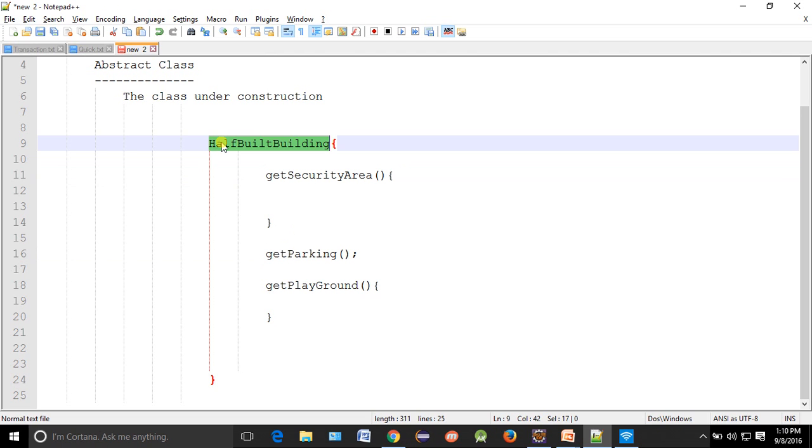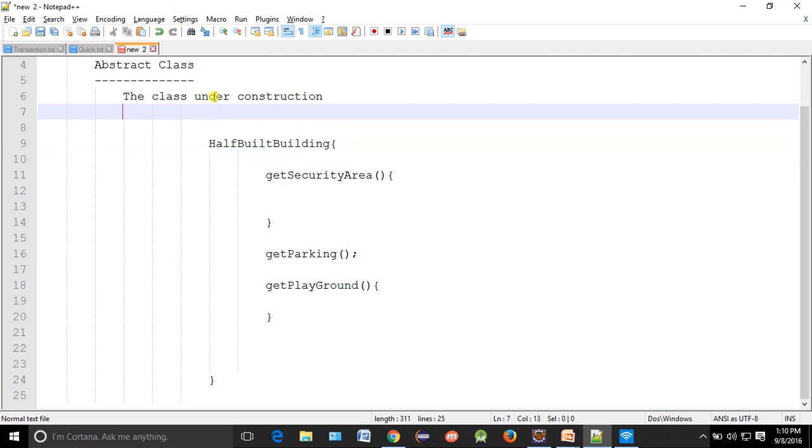Half built. The class which is under construction, or you can say half built class, is called an abstract class.